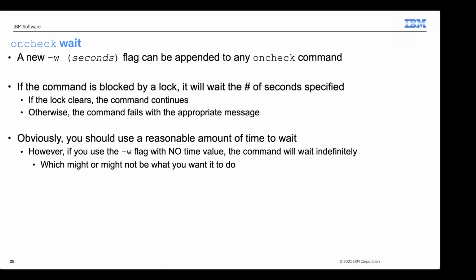Yeah. All we're saying is that you can have the command wait or not, and if you want it to wait, set a reasonable value. But if you don't, that command will sit there in the instance. It will show up. Your session will hang, if you will, and it will continue to wait for whatever that block condition is to be released. Obviously, you can go in and kill the session, but it's much better to set a reasonable time value.